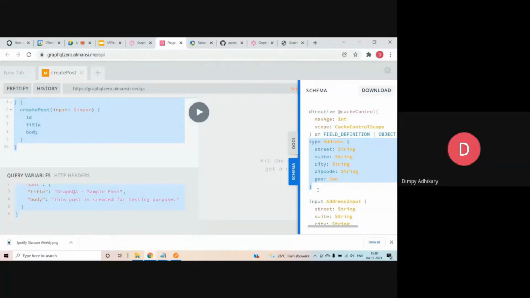Java, Python, whatever language. Suppose this one: type address. You want to define this in code, so it will be handled in a typical programming language. To get the address, or to save the address, it has to connect to a database. Those things you have to handle in your code.